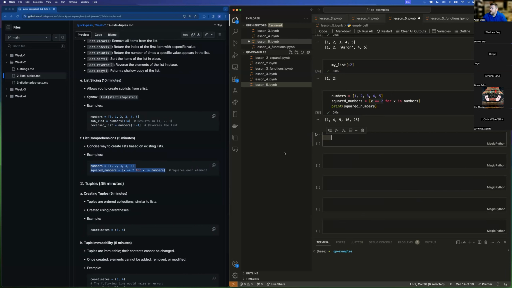Okay. We're going to move to tuples, and tuples are immutable. And Tim says most important. What do you mean by that?